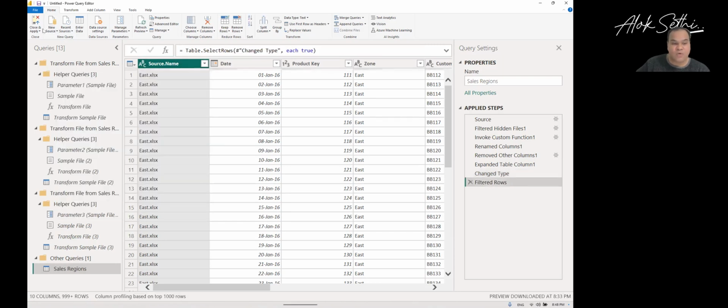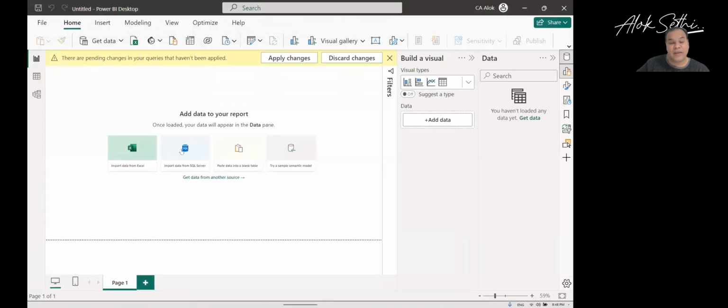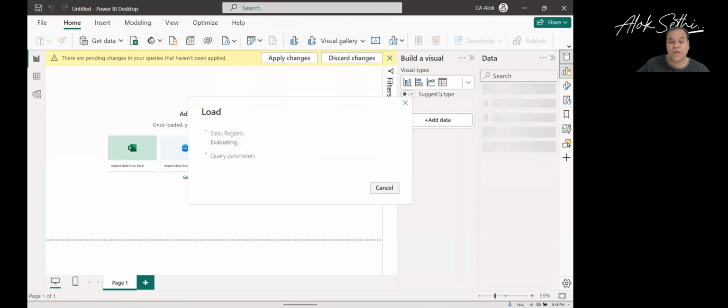So what you have learned today is to combine the data from a folder into one file and load it into Power BI. Okay. And now see what it is doing. This query is running at the backend and it is going to import the data into Power BI.